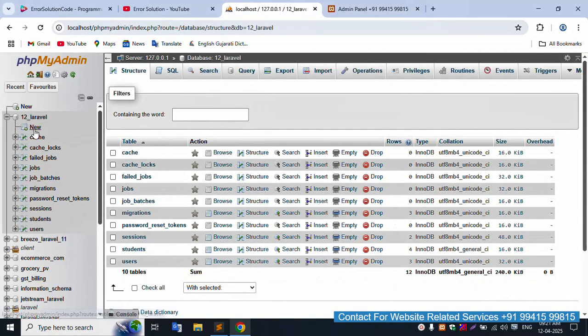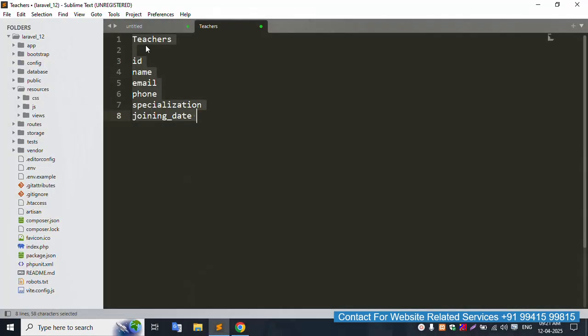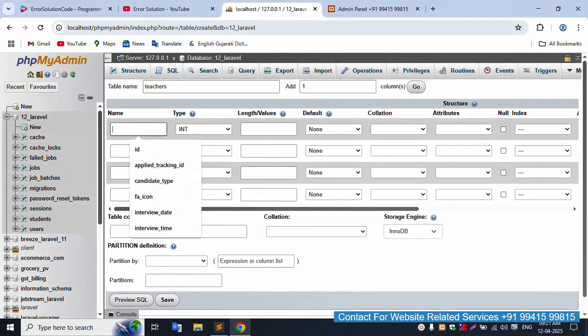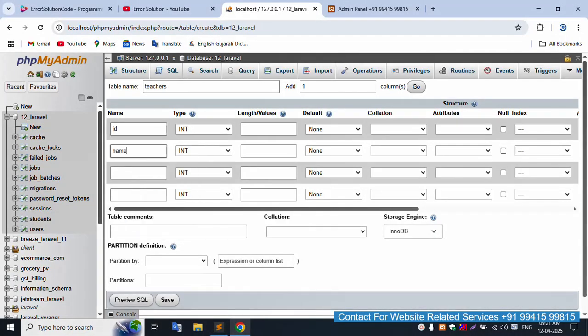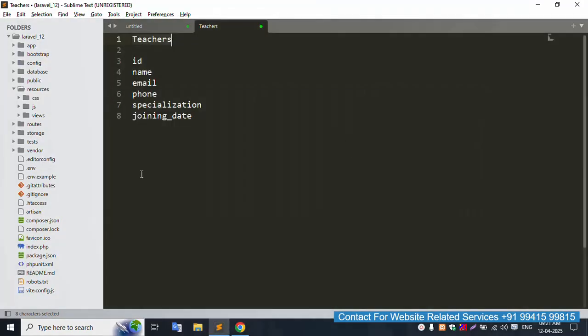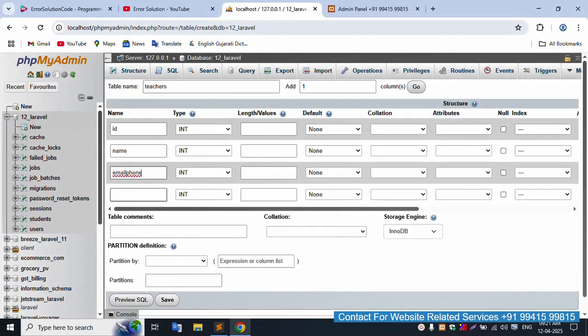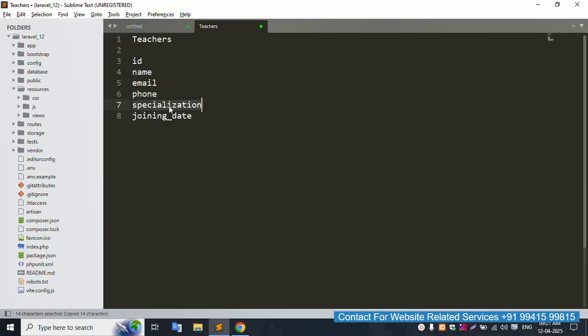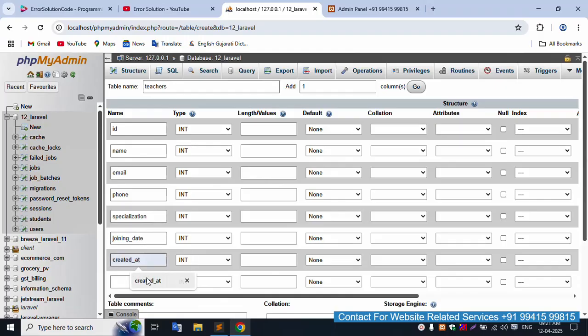Let's first of all create this table. Click new table, and the name is teacher, with a small t. First is id, name, email, and last is phone. Then implement the columns: click the go button and add the phone column. Then the join date, the created date, and last the updated date. All good.